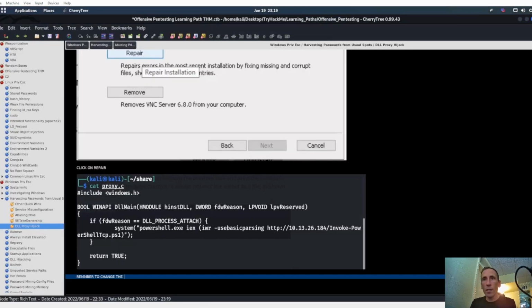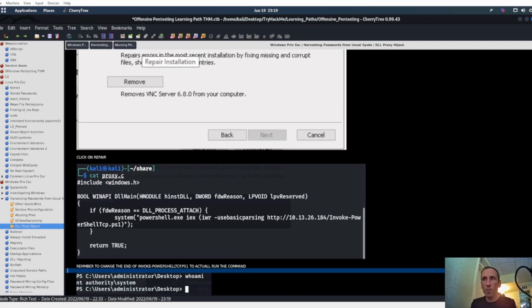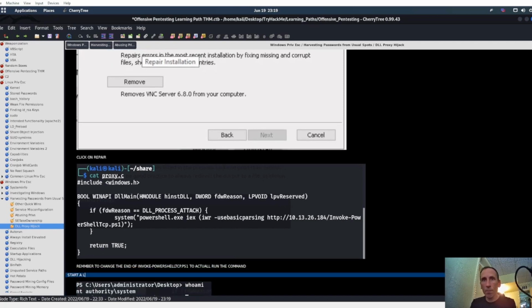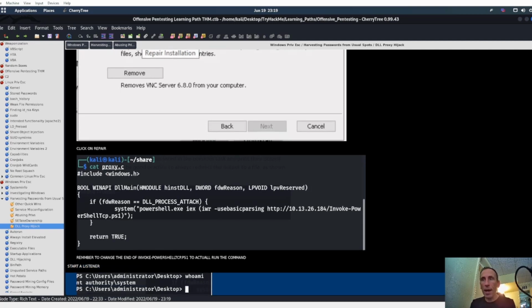Remember to change the end of Invoke-PowerShellTcp.ps1 to actually run the command. Start listener. And we got that. There we go.